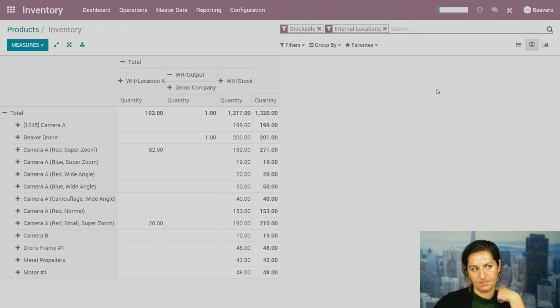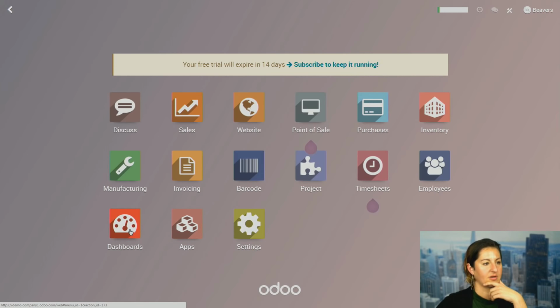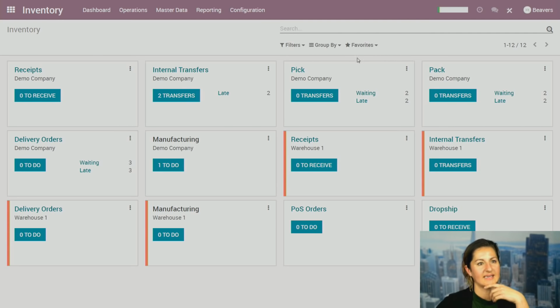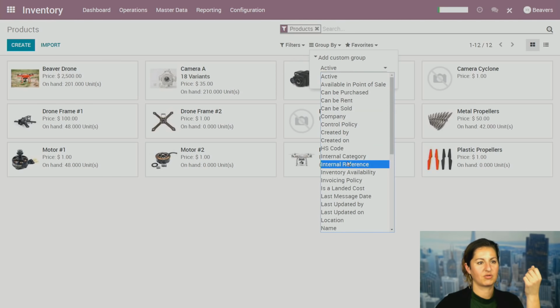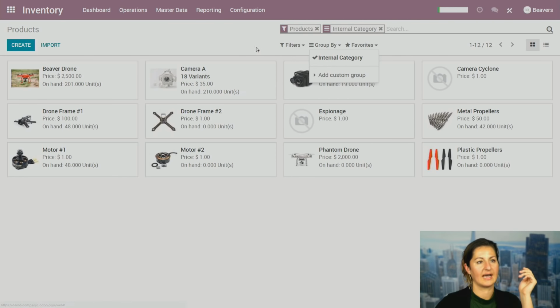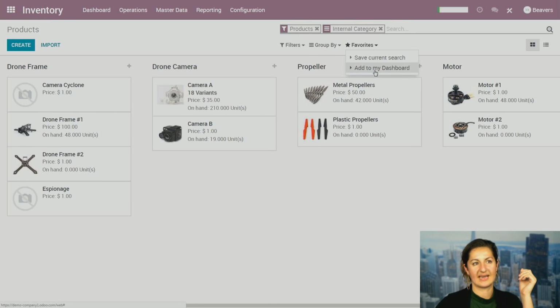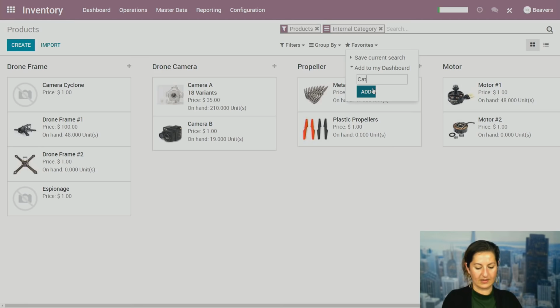Another thing that's really cool about our system is something called Add to My Dashboard, and Dashboard is this separate module here. It allows you to define data parameters throughout all of Odoo and save that to your dashboard. So say you want to go by master data products, and group by, add custom group, let's say internal categories, apply, and we want to save this to our dashboard. And let's change it to categories.